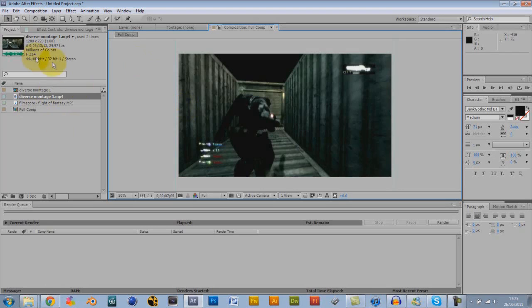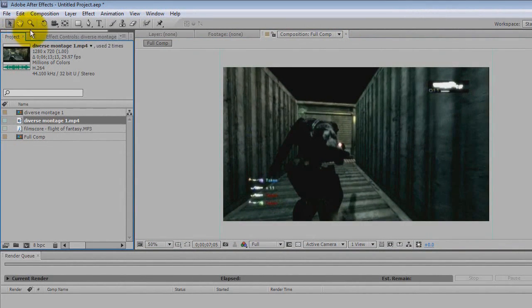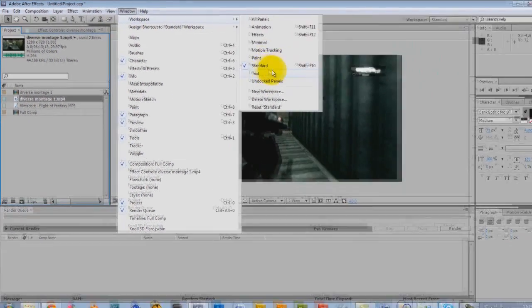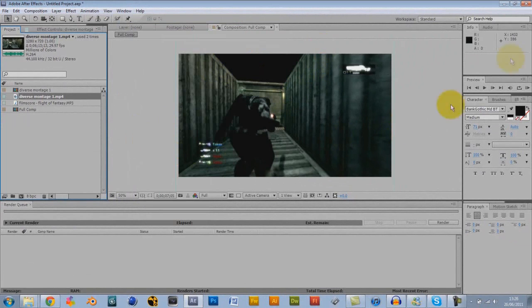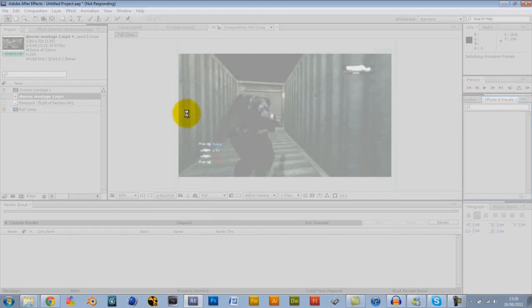So import your clip and it'll come in here to your project file. If you can't see your project file, you possibly need to slide this toolbar over here. Also, if you go up here to Window and Workspace, make sure it's on Standard. That will make everything here, so you've got your effects and your brushes and so forth. If this wants to actually load, maybe sometime. Come on.